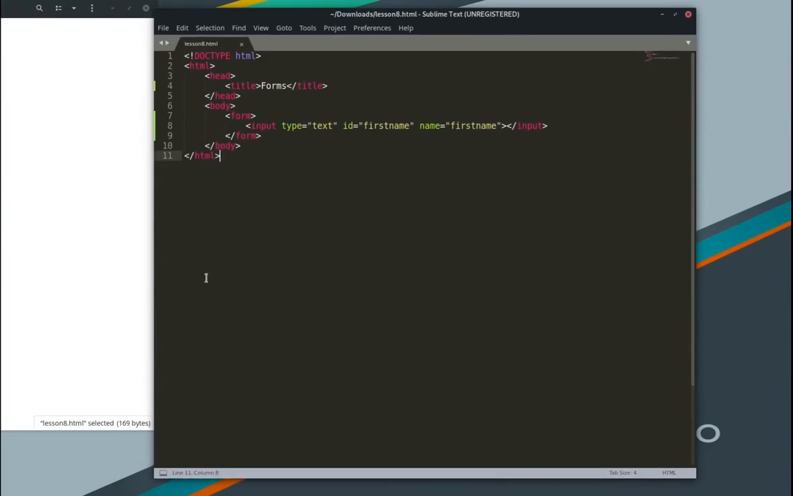But usually people do also do it this way. So let me show you. Some people will just first of all, in this form here, they will just type first name, and then you put a colon here.